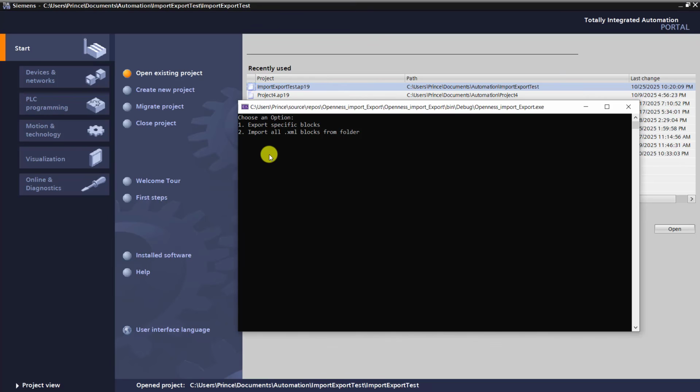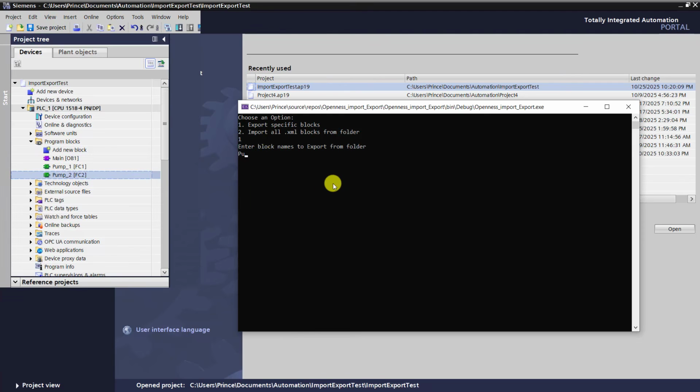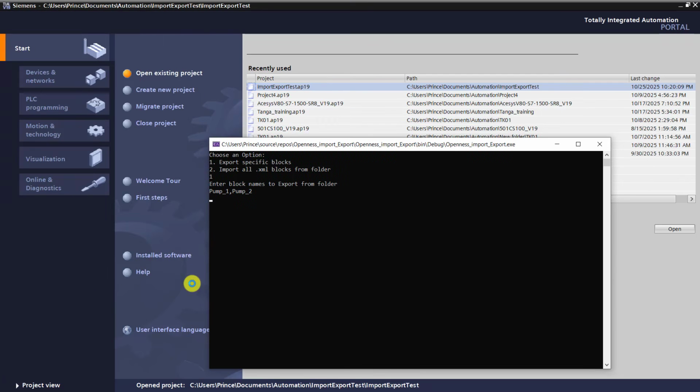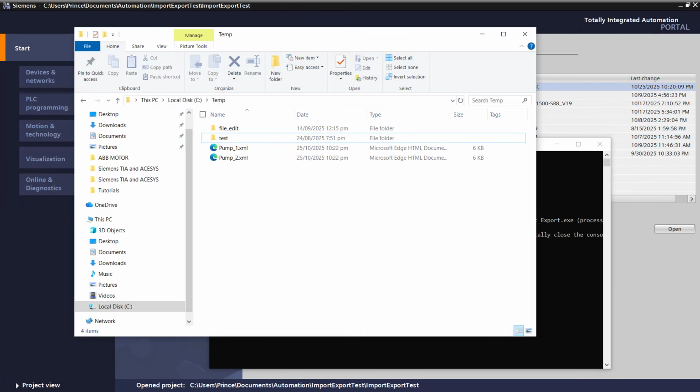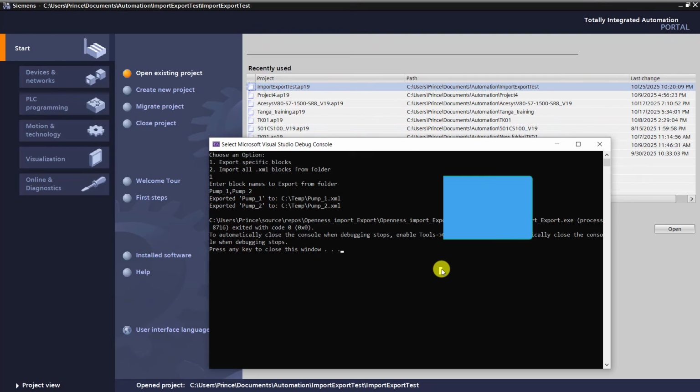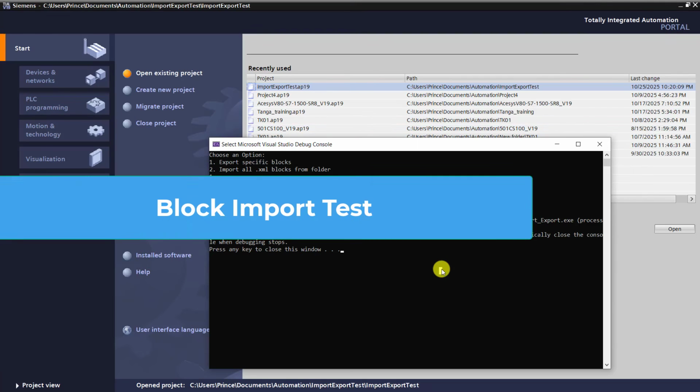It's asking me which option to choose now, so I choose option 1 to do the export, and then it's asking me the name of the block to export, and then we can see it's pump underscore 1, and I bring a comma and then add the next, which is pump underscore 2. If I click on enter, we can see that the export has been done successfully, and this is the feedback. And if we move into the temp folder, we can see the export files already there. Now I click on any key.